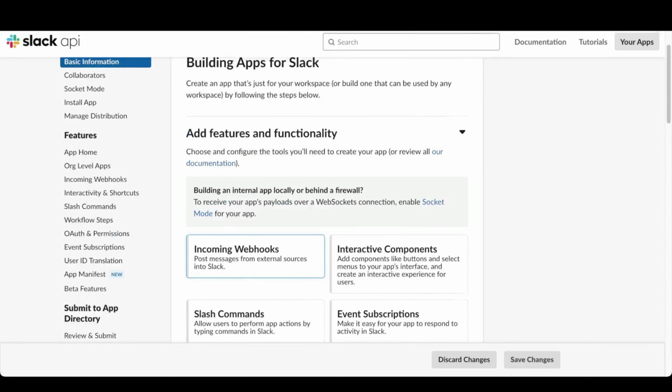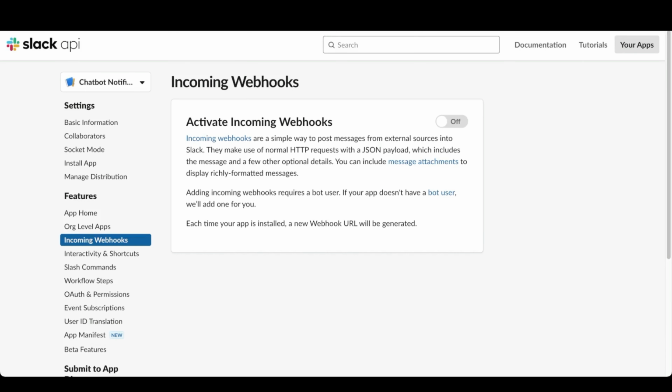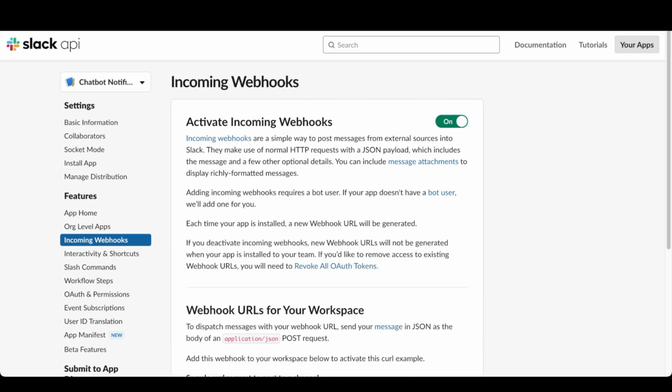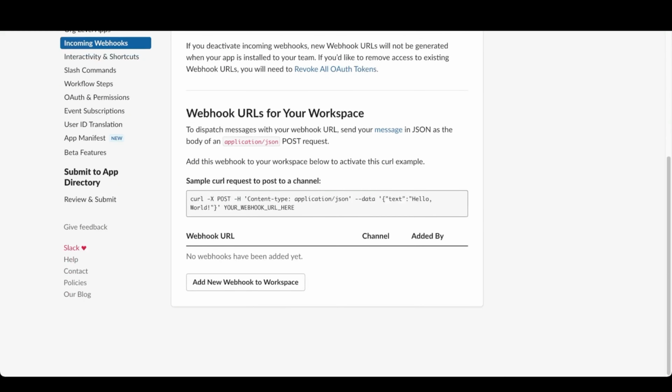If we scroll down a little bit, you will see that we have incoming webhooks. And from here, we will be able to create our webhook. Just press the Incoming Webhooks tab. From here, enable incoming webhooks. If we scroll down now, we can add a new webhook towards your app. And now we can add a new webhook towards the workspace.